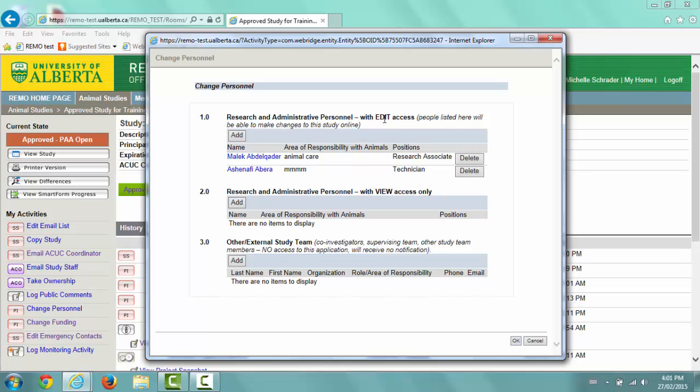Now, keep in mind that I've added that personnel to what's called the edit access. Edit access means the personnel have the ability to make edits to the study. If you do not want that to be the case, please add the personnel with view-only access. Any personnel within the University of Alberta community must be placed within either edit access or view access.